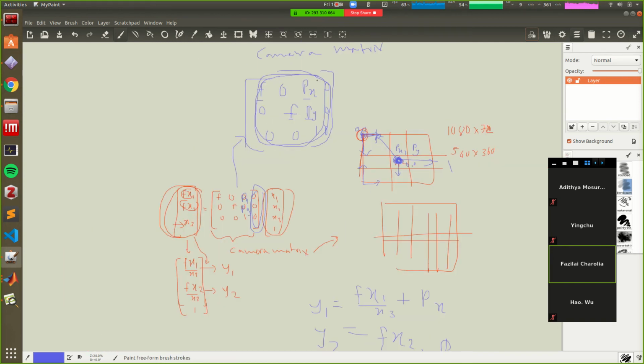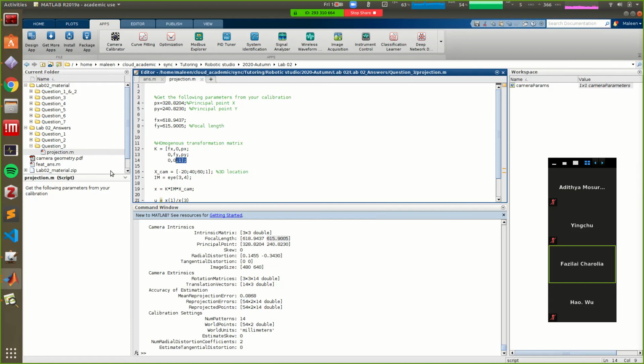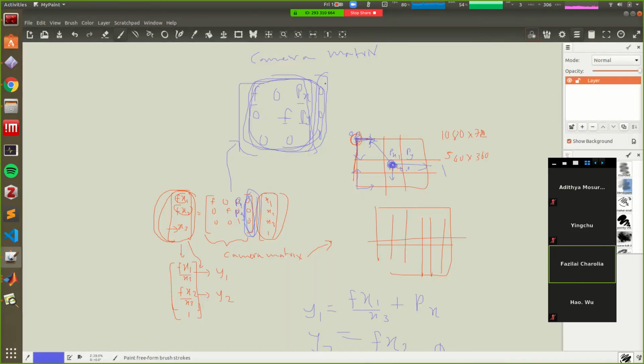Actually, usually when you define the camera matrix, it's this part. It's a 3 by 3 matrix, right? This 0, 0, 0 is just added for the multiplication to work. So if you can just change that in your note, basically your camera matrix should just be the 3 by 3 matrix, which is f, 0, px, 0, f, py, 0, 0, 1. Sorry.